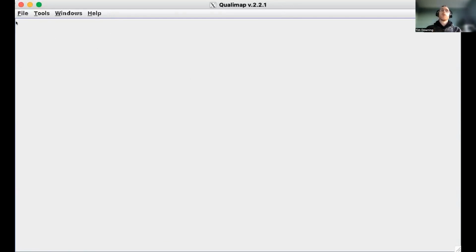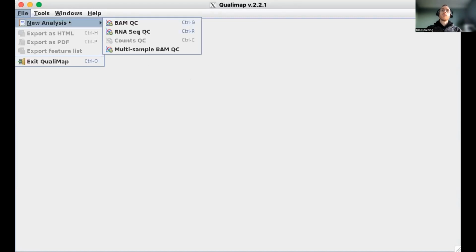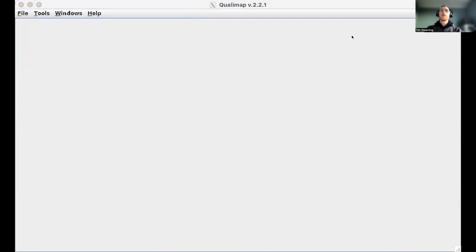So what you want to do is go to File, New Analysis, and we're looking at BAMQC. We're not looking at RNA-seq data here today, but we could do QC with this tool on that. We're not looking at multi-BAM QC yet, but we'll look at that later. So we just try BAM QC on its own. We'll click on that, and that will give us a file menu for what we want to examine. Advanced options are not really useful for us.